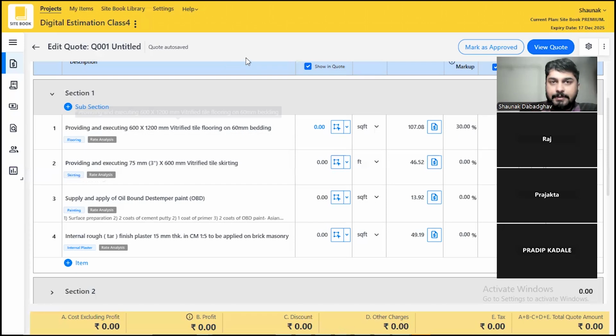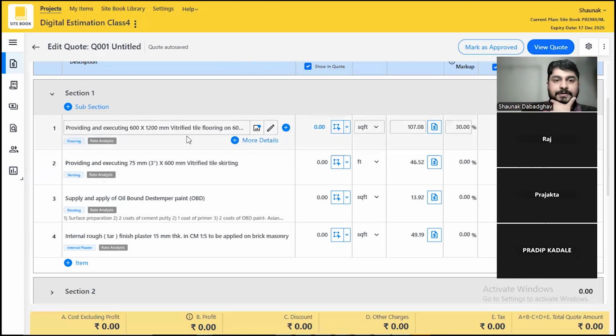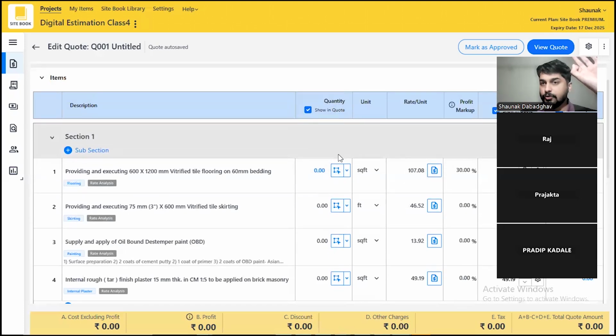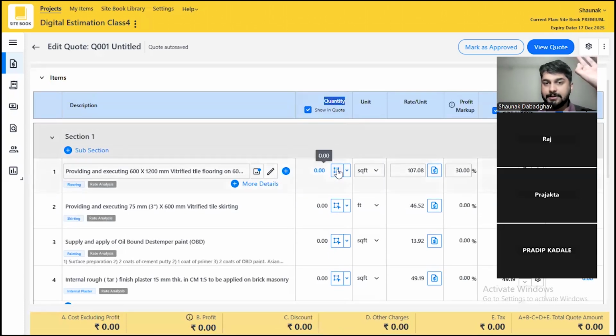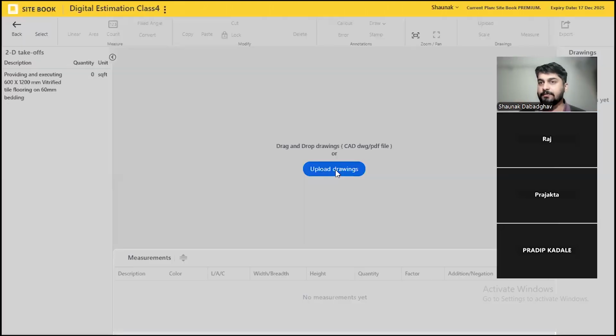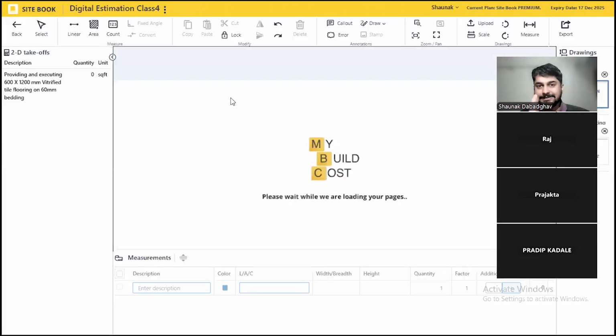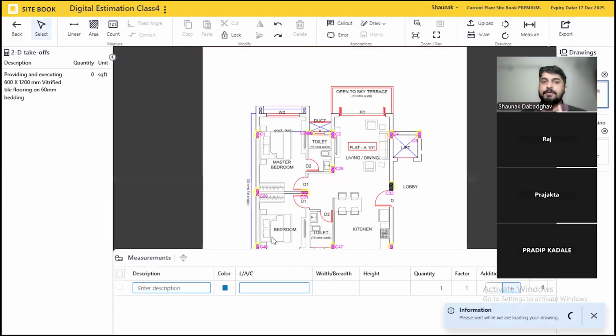यहाँ पे अभी मैं फुटिंग के पास जाता हूँ, बट फर्स्ट ये विट्रीफाइड टाइल फ्लोरिंग है, यहाँ से अंदर जाऊंगा. सो आपको इनसाइड बुक में वो रेट लाइब्रेरी और सब मिल जाएगा. So yeah, whenever you're working ना, just click in the quantity column, यहाँ पे ऐसा ये जो साइन है, ये 2D टेक ऑफ का साइन है. Now this is the digital quantity takeoff.